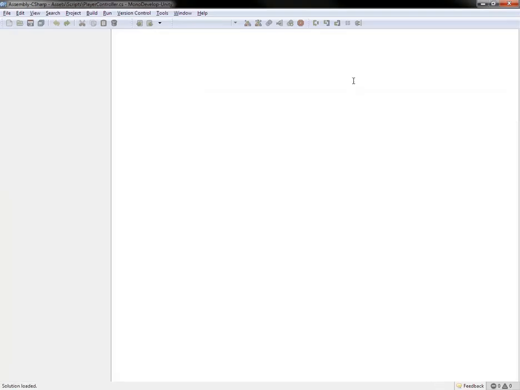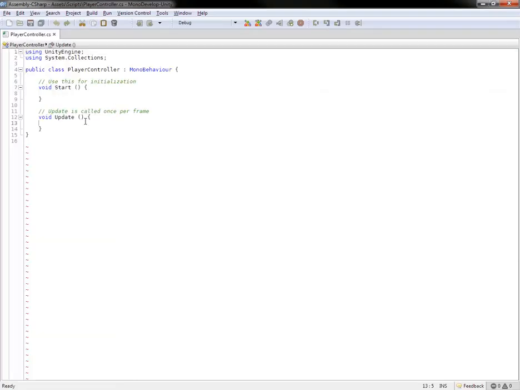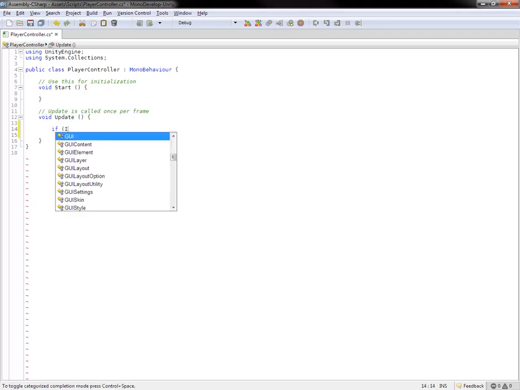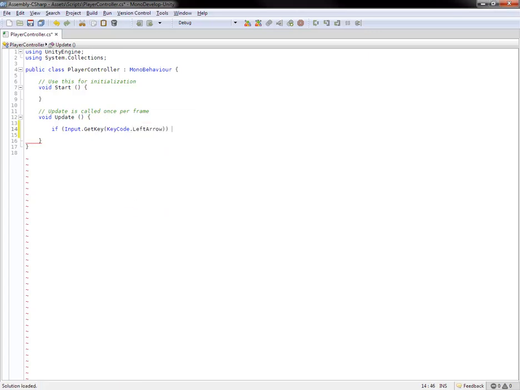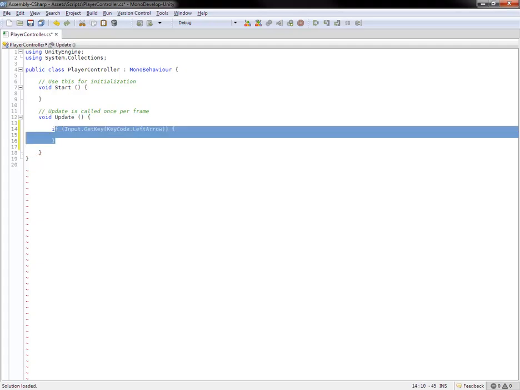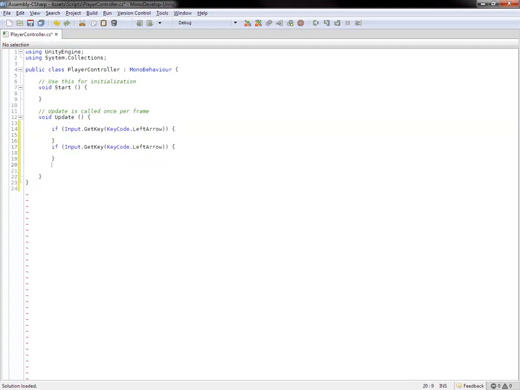This script is going to take care of controlling our player, listening for key presses, and then translating our character appropriately. Inside the update loop, which gets called every frame, we're going to have a series of if statements checking for specific keys to be pressed. The syntax for it is Input.GetKey, as you can see in the video. In this case, I'm just copy-pasting to save time, changing to left, right, up, and down arrow.